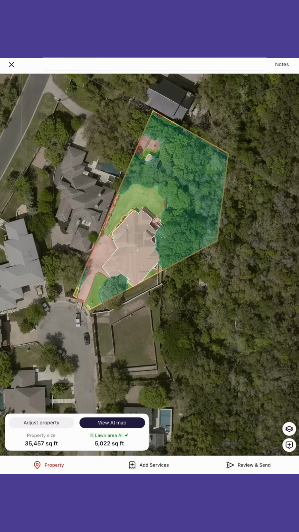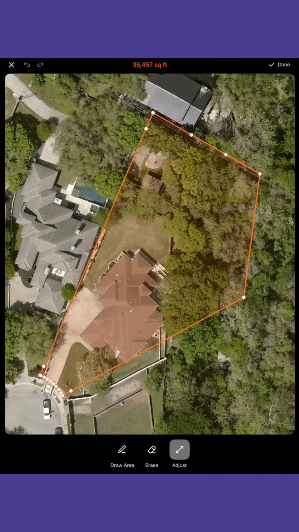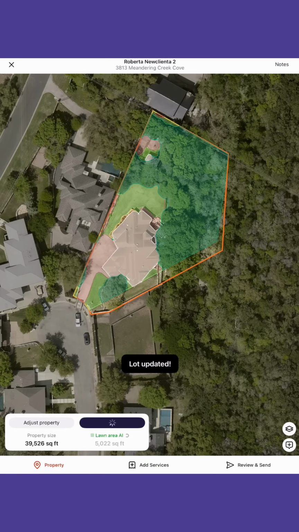But before I do that, I noticed that the property boundaries don't quite match up with what I would expect. So I'm just going to drag this down over here. Great. So now Duranta is rerunning the AI analysis. This is the first step of any maintenance bid. You always want to make sure you have accurate property measurements. All right, let's take a look at what we have here.